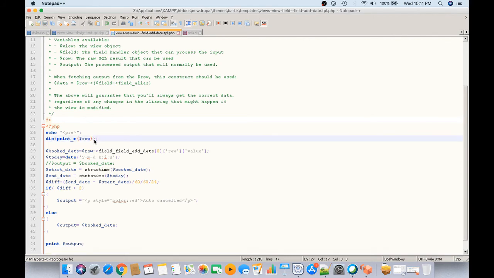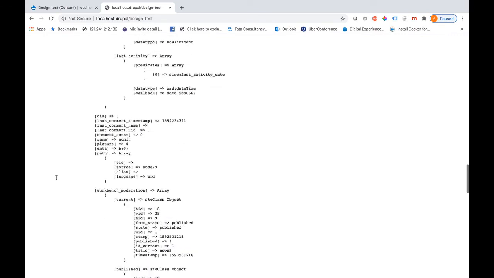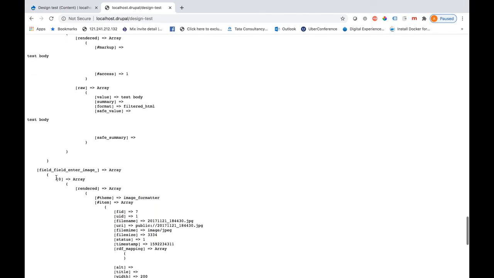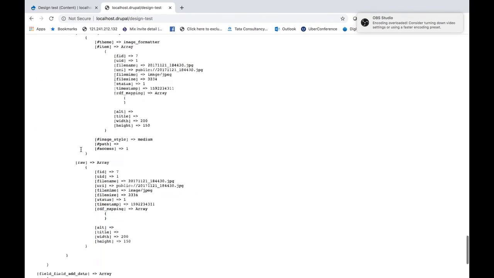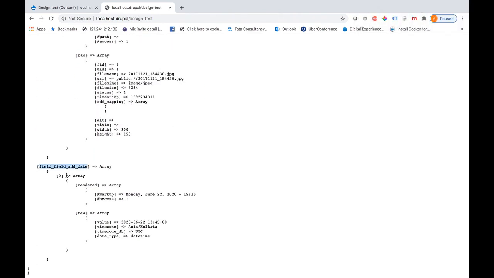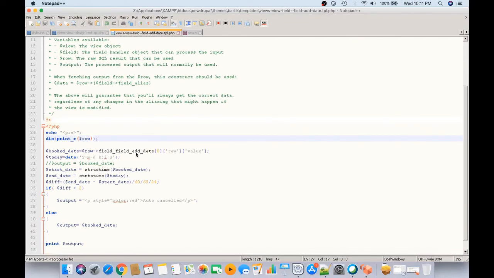So it was incorrect actually. The variable name was row. So let me refresh this. Yeah, so this is the object, and in order to access any particular field, you can access it here very easily. For example, this is the image field, then this is the date field. So you can access this date array from the object row, and you can access any value very easily. This is how you access any particular value.